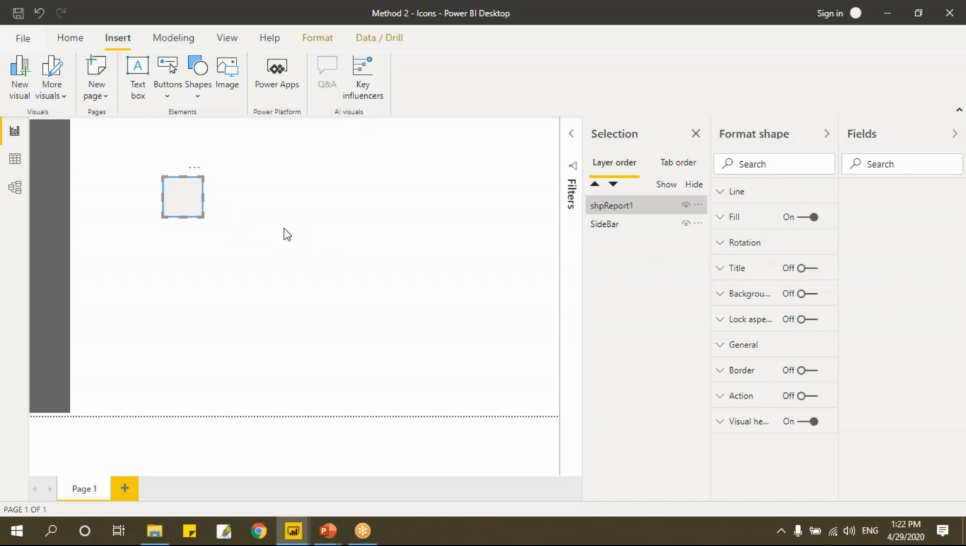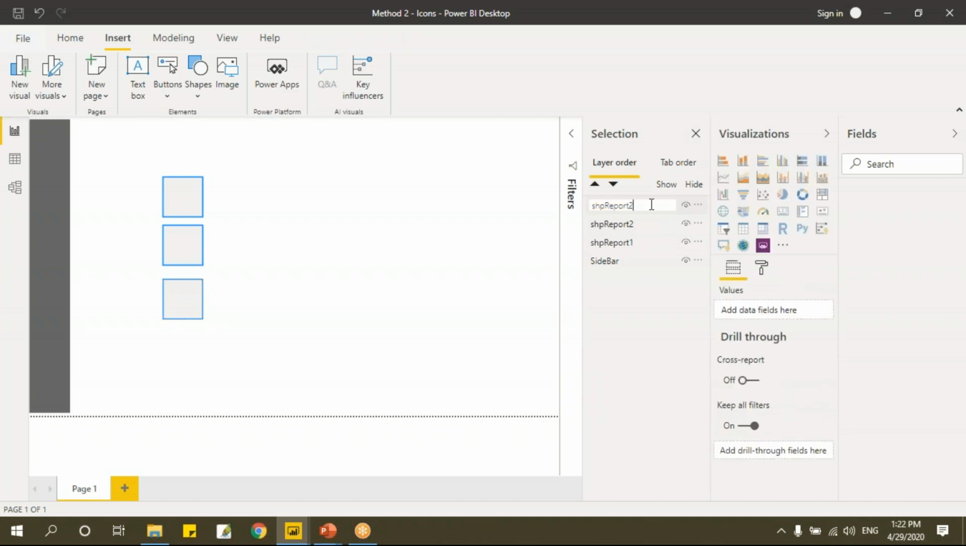Make a copy of it. Assuming that I'm creating 3 different reports, I will name this report 2, that is, it's a shape. Now let me select this, Control C and Control V. I'll keep it here. I'll name this report 3, that is, it's a shape. Now you can place it here.